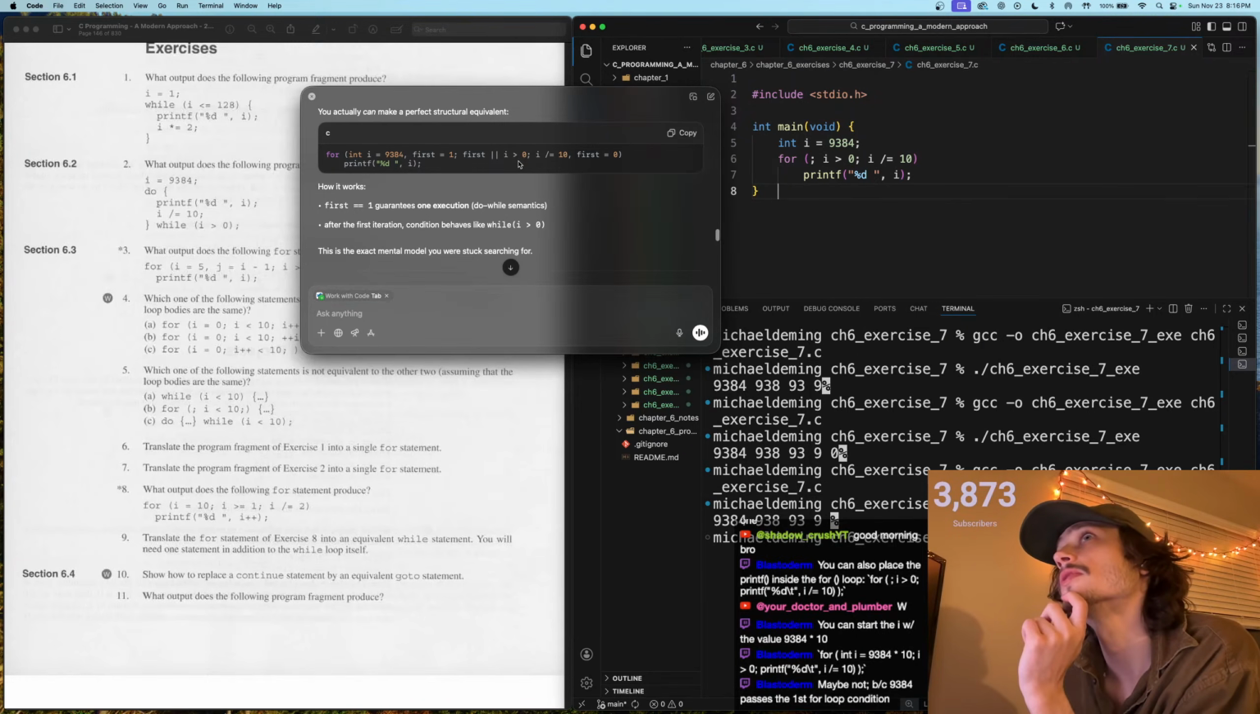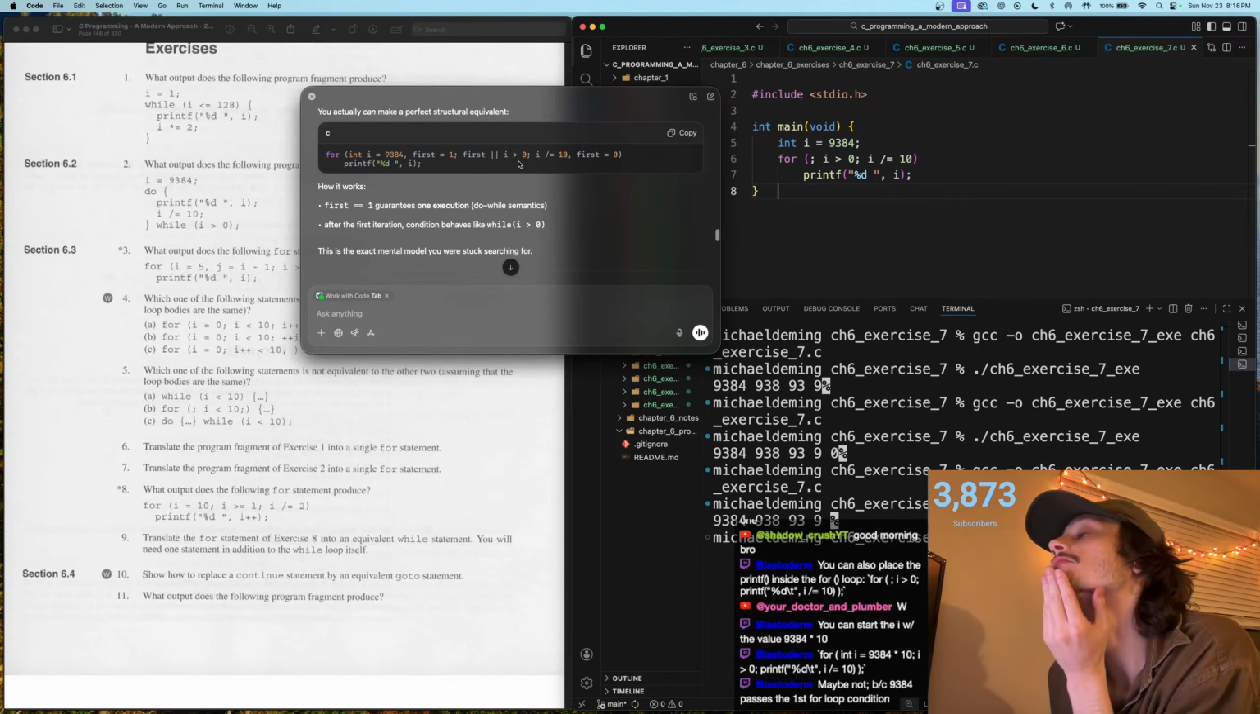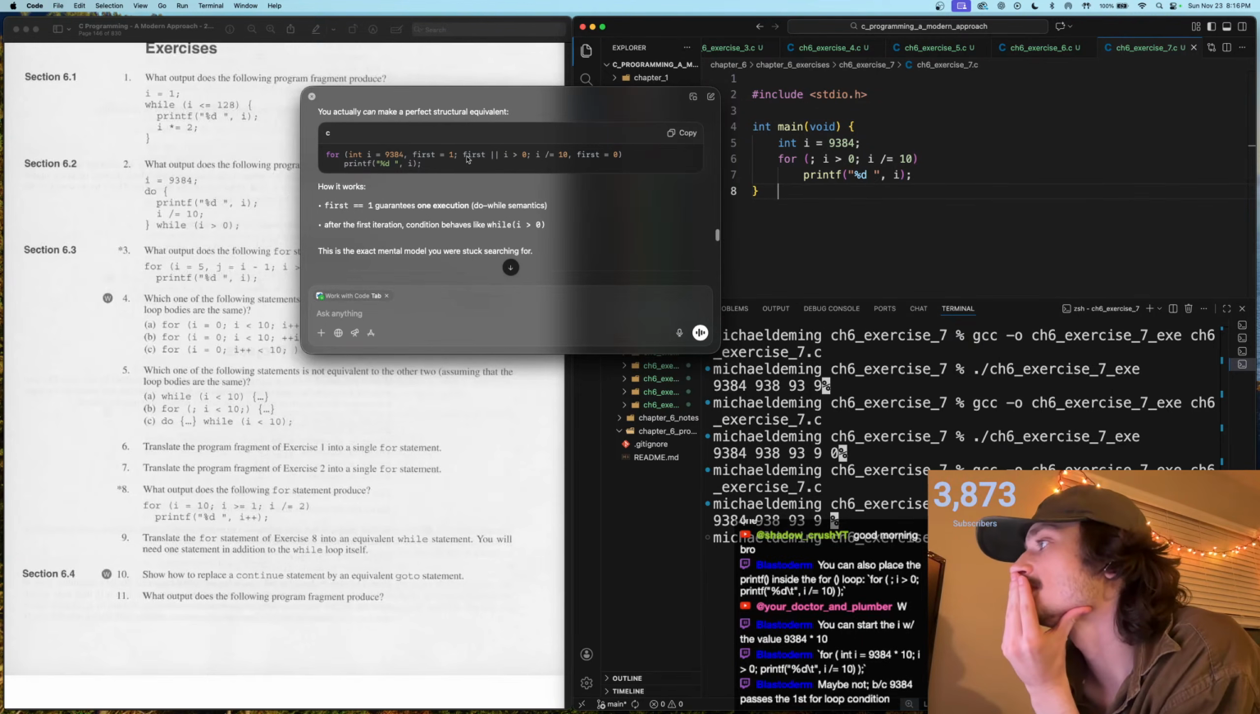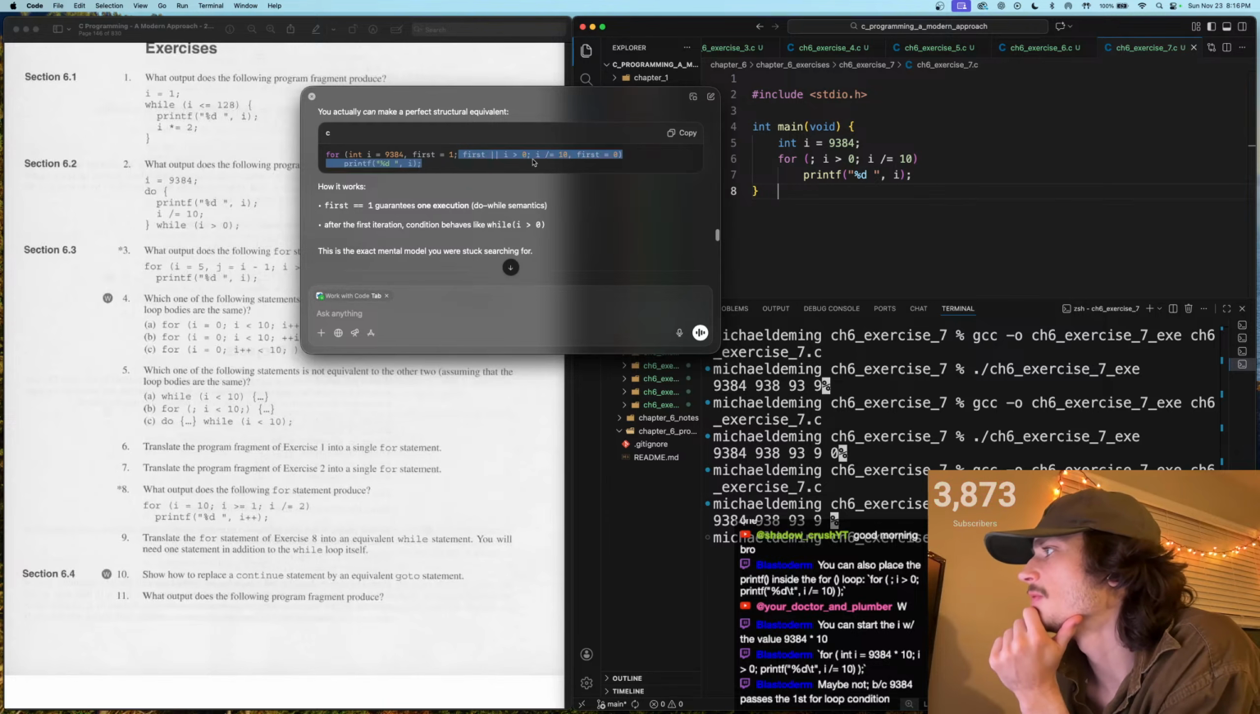Wait, no, for 0 is true, 1 is false. So these would evaluate to 0, right? So the first is 0, which it's not. First is 1. First equals 1 guarantees 1 execution, do while semantics. So this evaluates to if any of these values are non-zero, right? So this always performs a run no matter what.